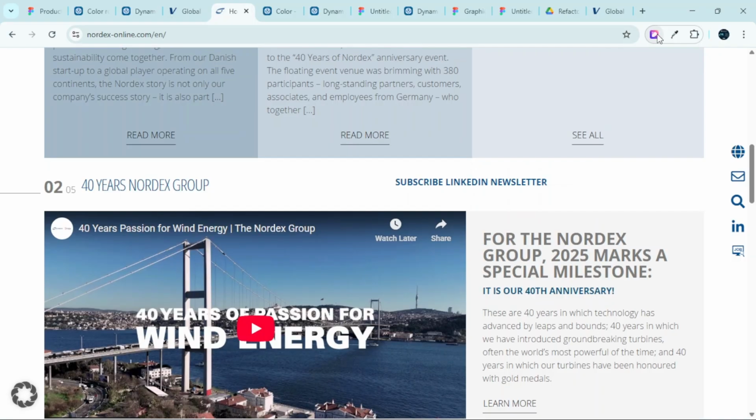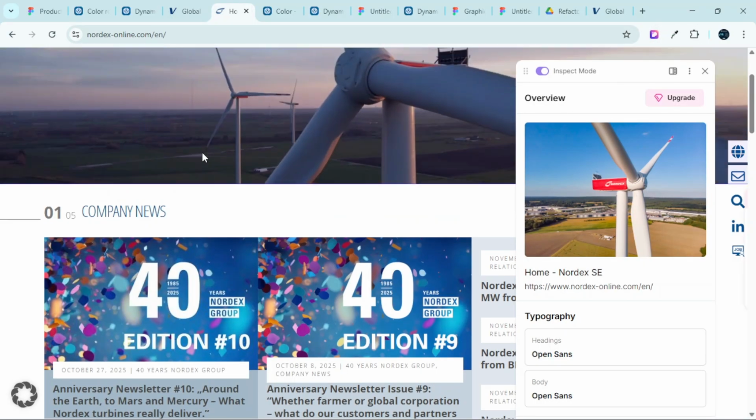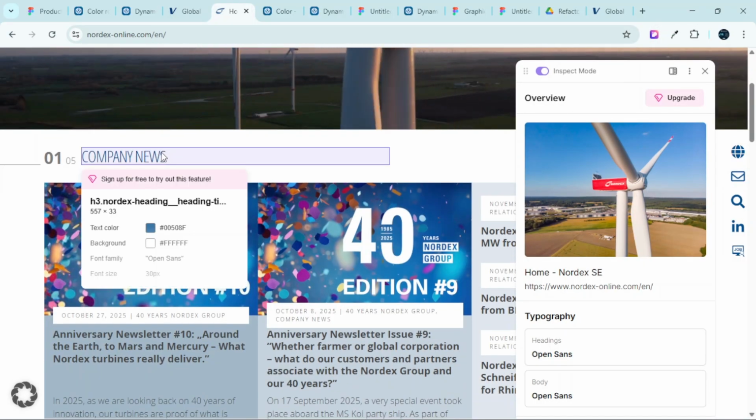I'll come over here, click on the CSS Peeper extension, and then begin to carry out a website inspection, inspecting the colors that are used for web page elements like the headings and CTAs, since those are some of the applications for the primary color. Now, once I hover on this, you can see that the text color over here is 00508F, right? Yeah, that's the text color over here.